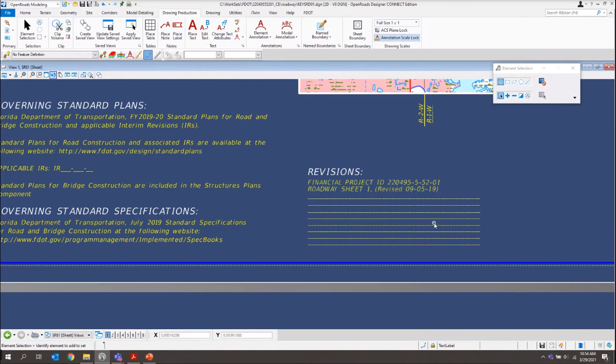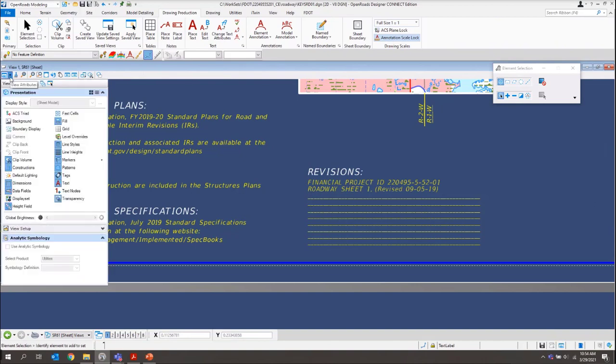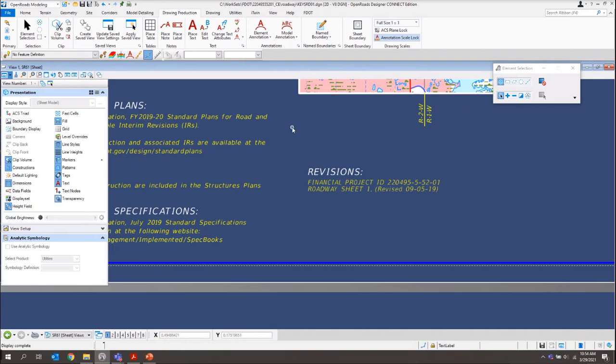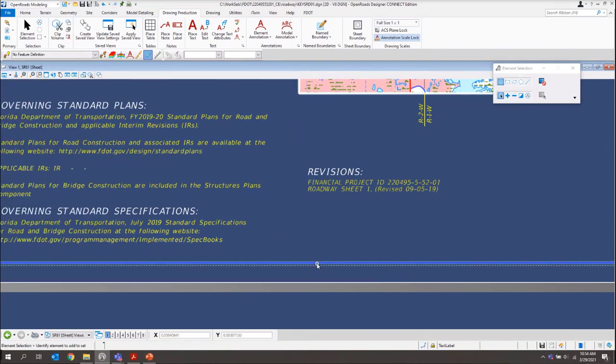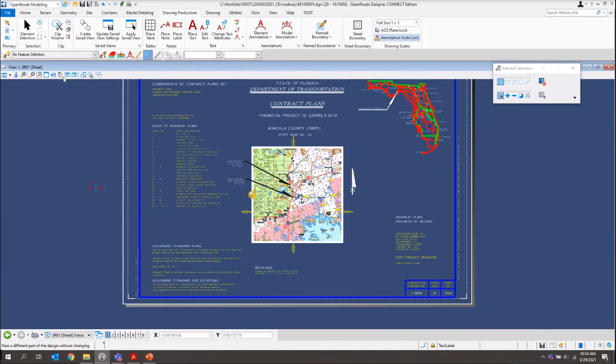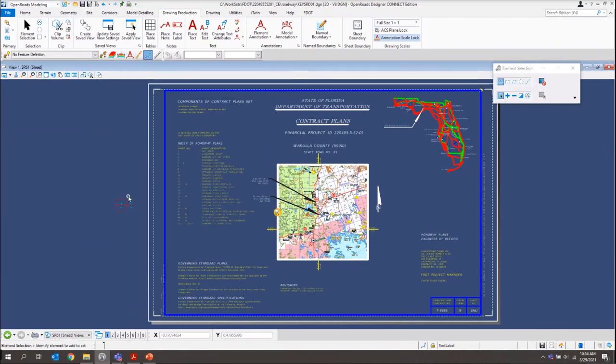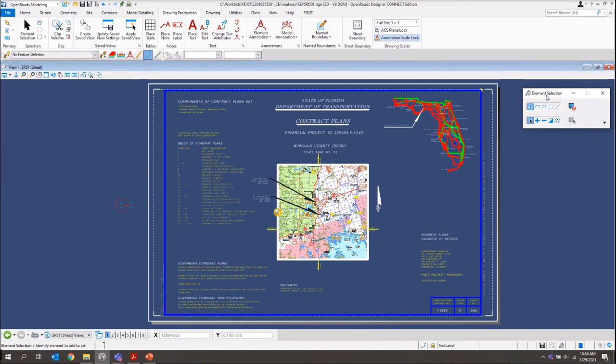So just to kind of clean up the view a little bit, what we'll want to do from here is come over to our view attributes, and we can just turn off the data fields on there. And so that is, do a fit view here. That is the key sheet creation.